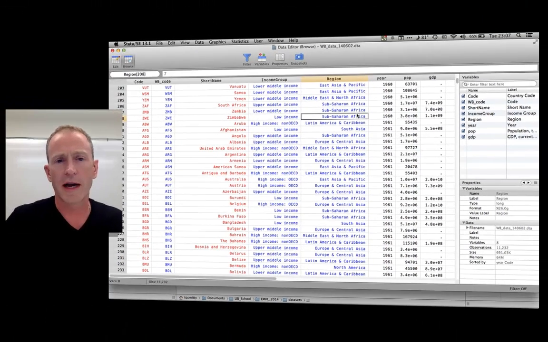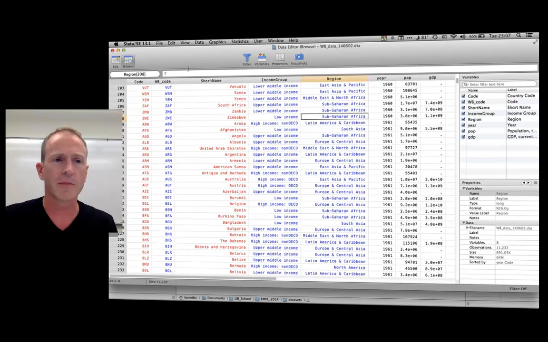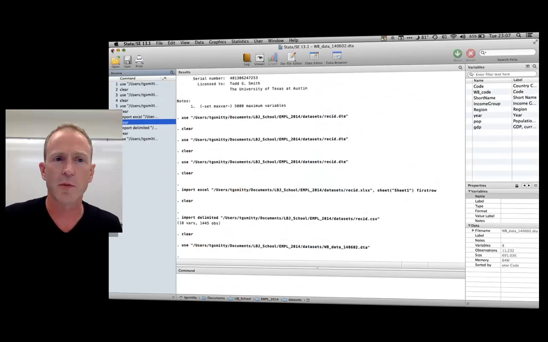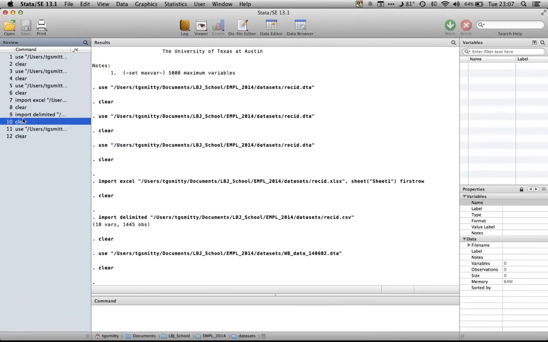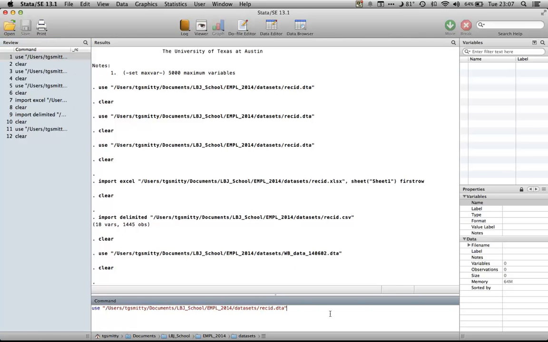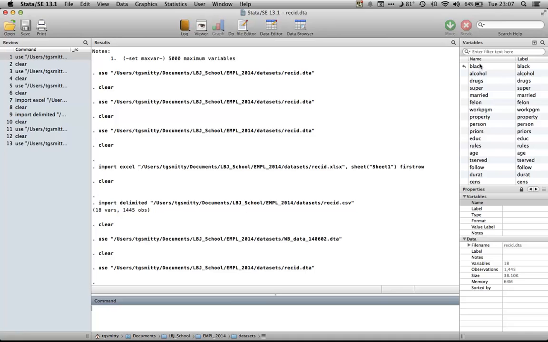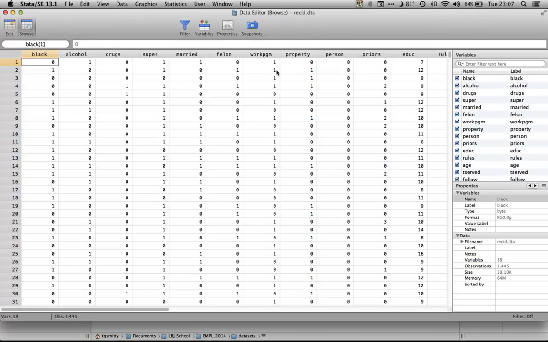What we're going to do right now is go back to the resid data and talk about some basic Stata commands. So let's close the data browser. Let's clear out this data. Let's go back to the resid data, and remember I can do this simply by recalling the command that we used earlier. So I can select that, go down here, press enter, and now I have the resid data back in. Let's open up the data browser and take a look at this.